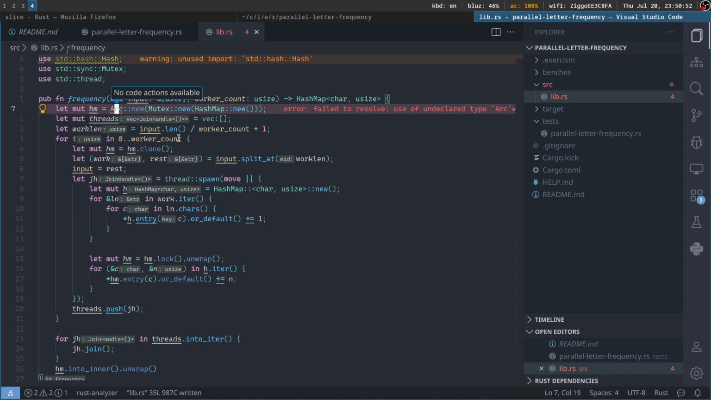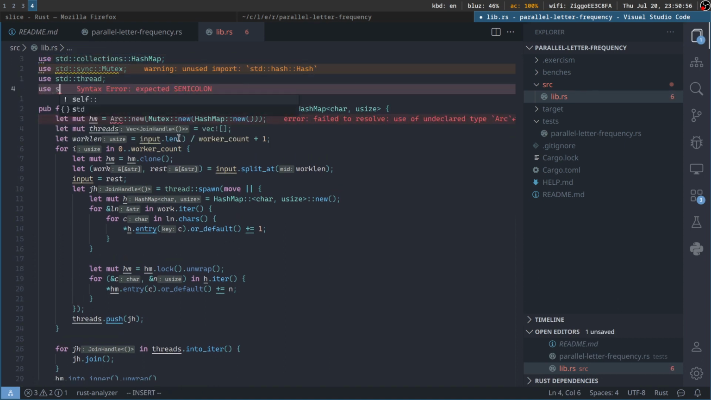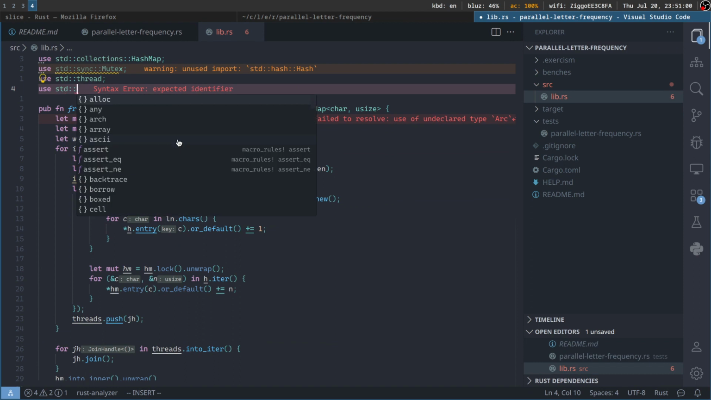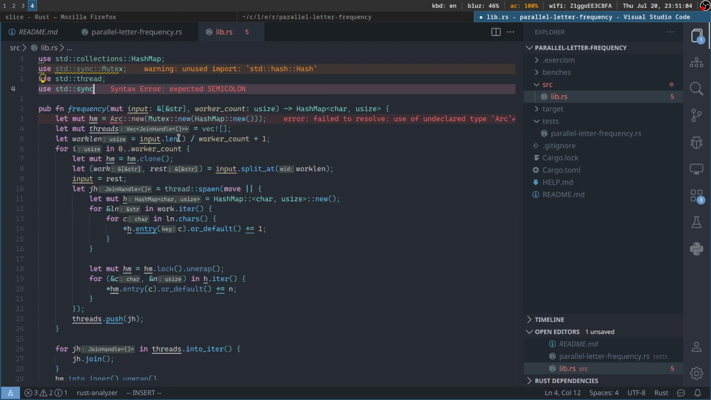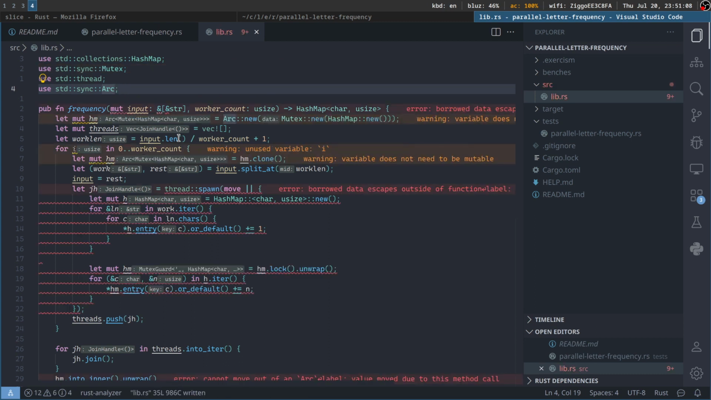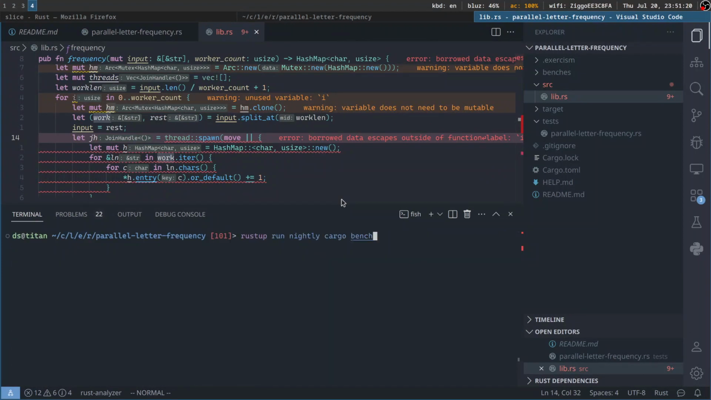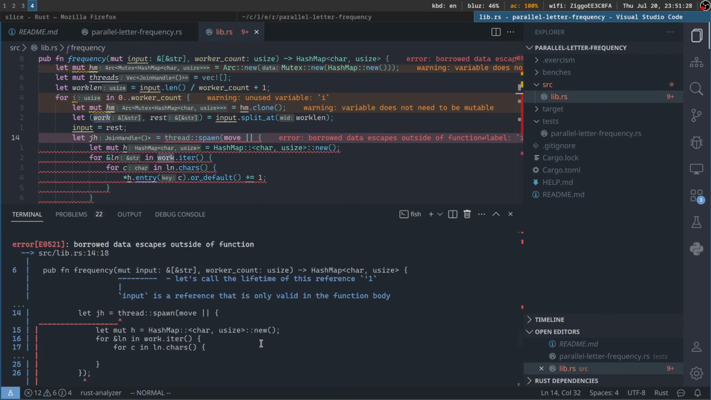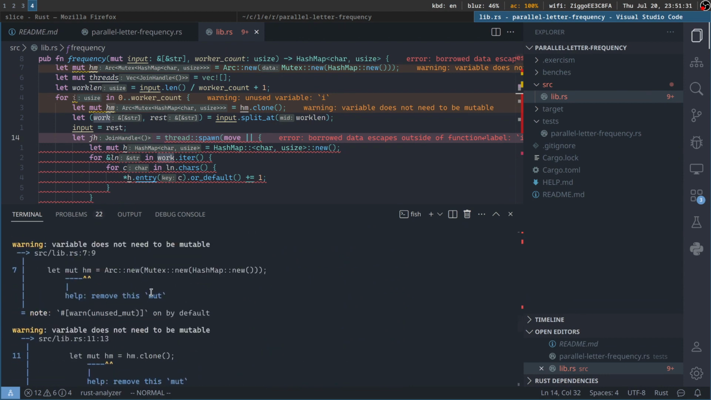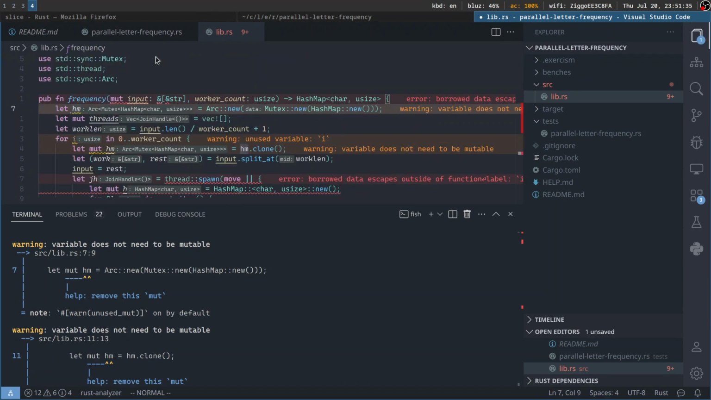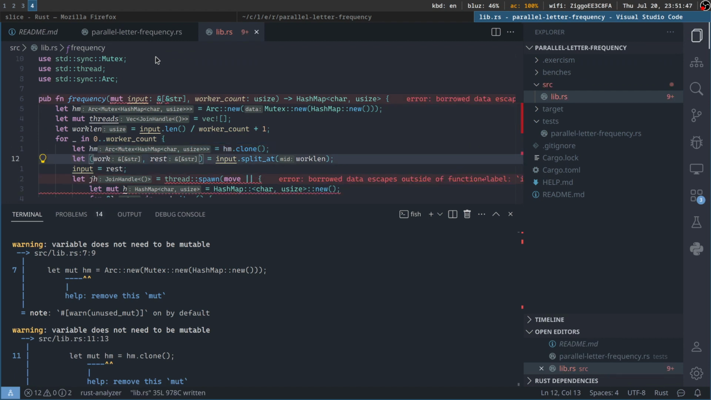Okay, what do I need to do here? No code actions available. Why? Use std sync Arc. Yes, that works. Now what happens? Borrowed data escapes out of function. Why? Okay, now I need an explanation for stupid people like me. Cargo check. Please, compiler, show me in pictures what I do wrong. Remove this mut. Well, yeah, it's hidden behind the mutex, why not? Unused variable i. Well, yes, it's hidden behind the mutex, so it doesn't need to be mutable.